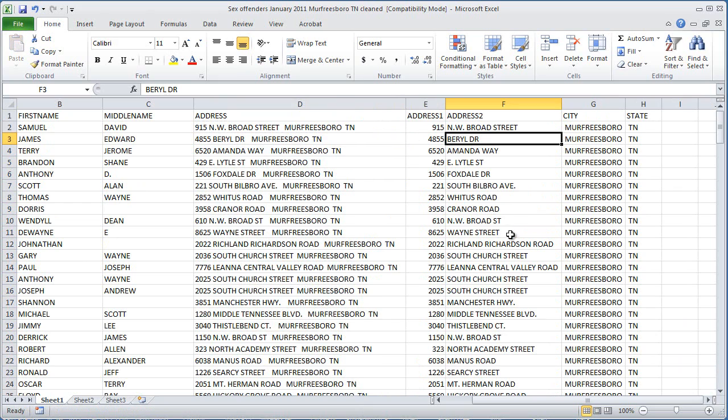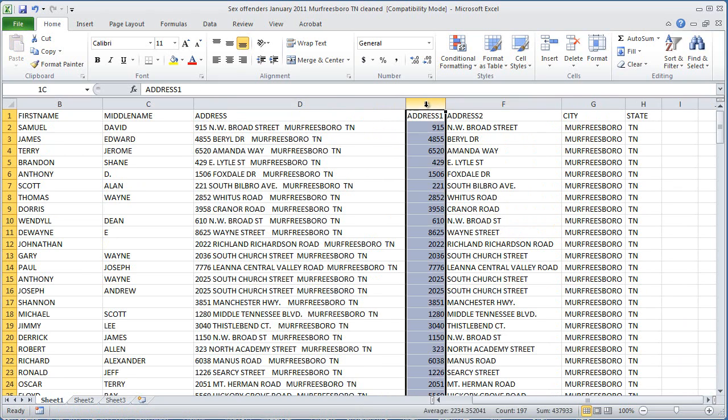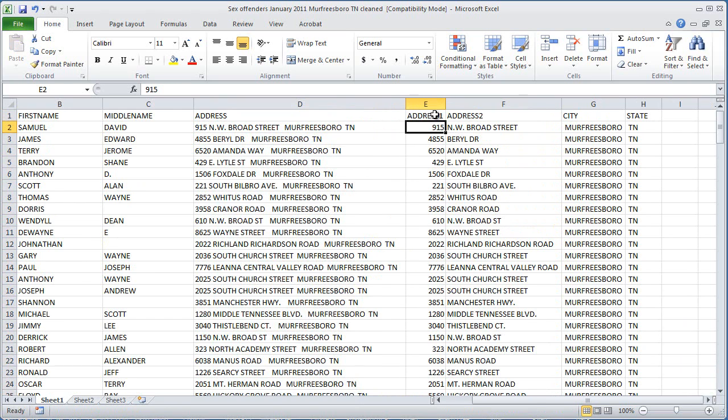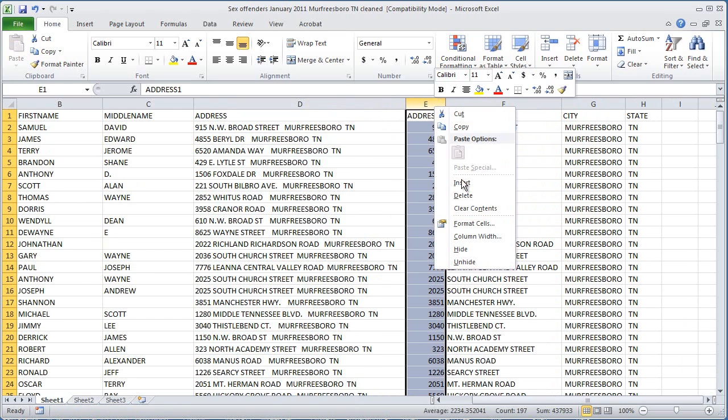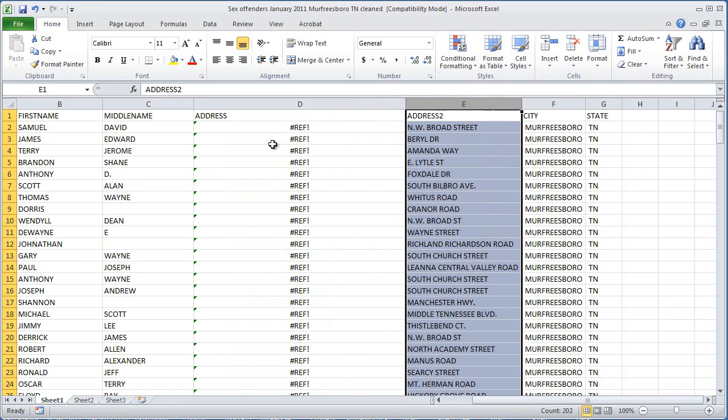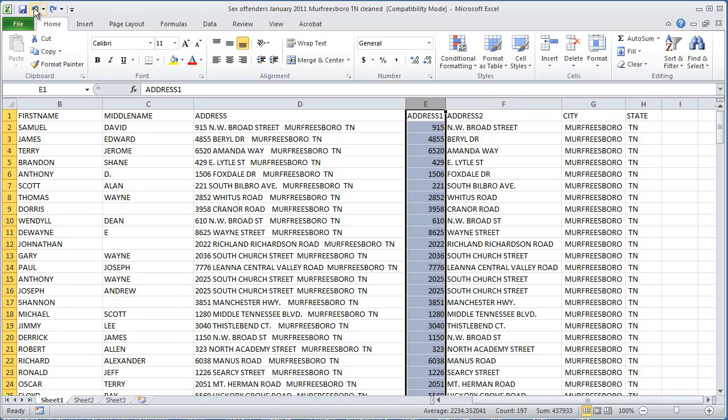And there we are. It would be nice now to get rid of columns E through H since we no longer need that information. But watch what happens when I try to delete column E. See, column D goes crazy because it contained formulas that were referring to information in that column that I just deleted. So that's a problem. Let me hit undo and show you a way around this problem.